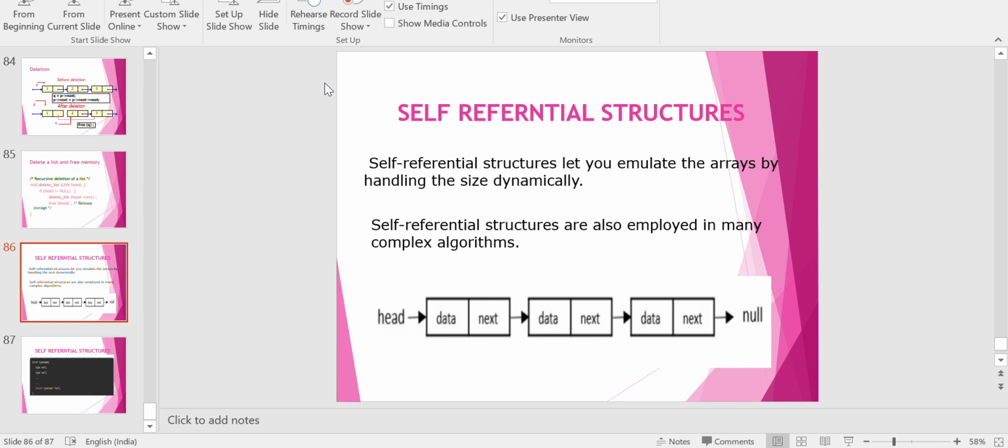So, now in this video, we'll see what self-referential structures are. In the previous video, I covered what a structure is and what an array of structures is. In this video, we'll see the importance of self-referential structures.